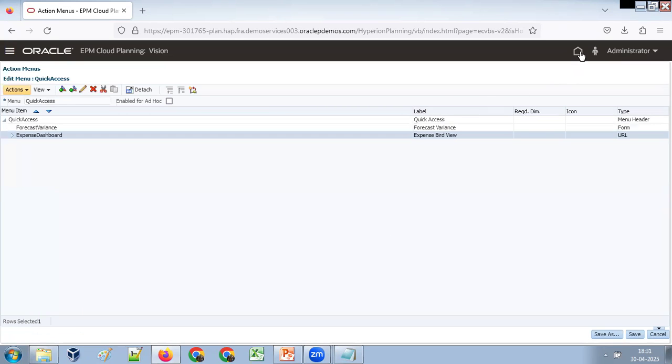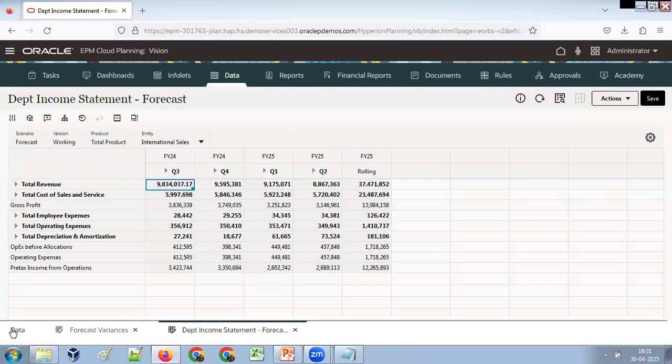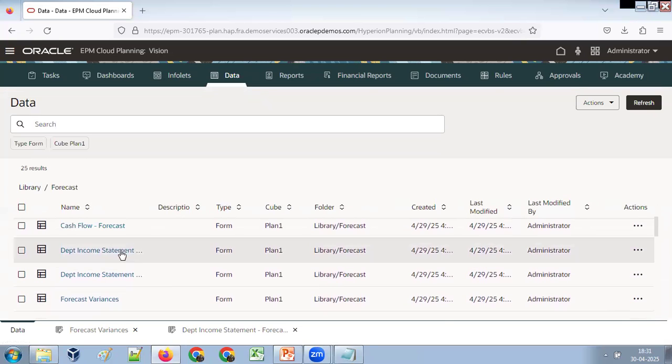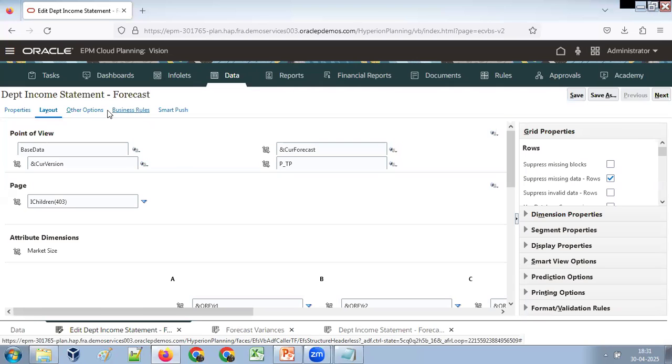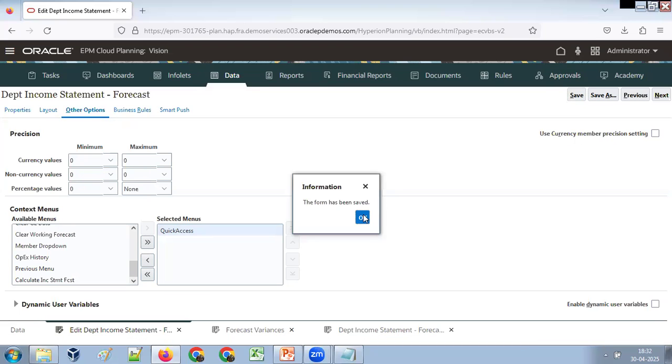Let's do this. I go to my data form. The data form name is departmental income statement. This is the form. Click in edit mode, edit the form, and go to other options. There you have a list of all the action menus. Select the quick access action menu. I don't need this one now, so I'm going to uncheck it. That's it. Save. Now we are ready to test it.